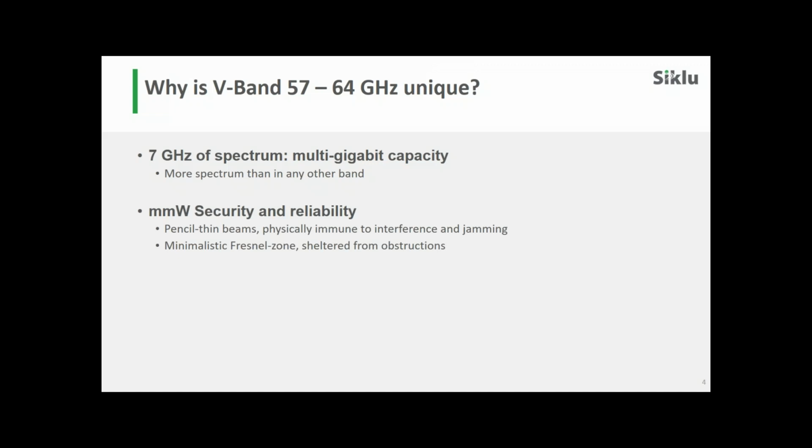We have a number of products that deliver this already. Because it is part of the millimeter wave spectrum, security and reliability are basically almost built in at the physical layer, because we have these very narrow pencil-thin beams, which are very difficult to interfere with or to jam, and with a minimalistic Fresnel zone, it's very easy to avoid obstruction. Basically, give us line of sight, just 1 or 2 meters from the center line between the two antennas, and the link is up. Very easy to get links up with these conditions.